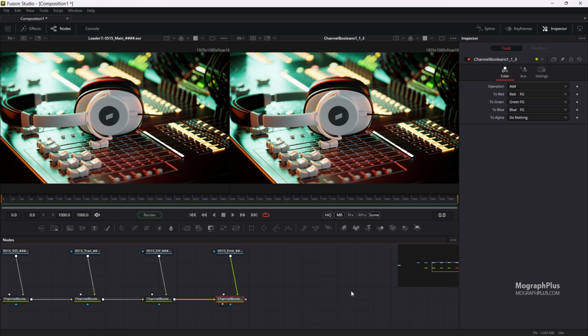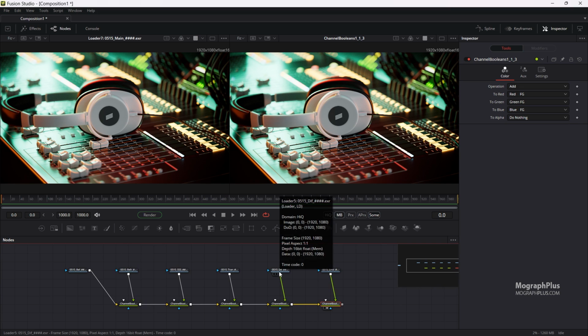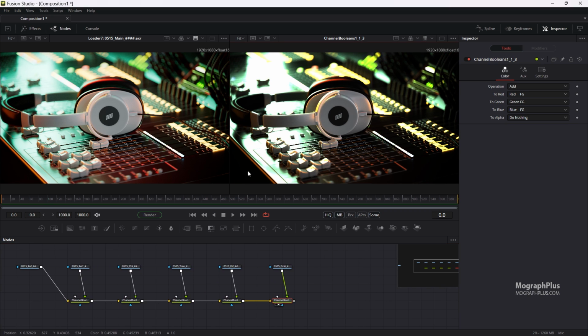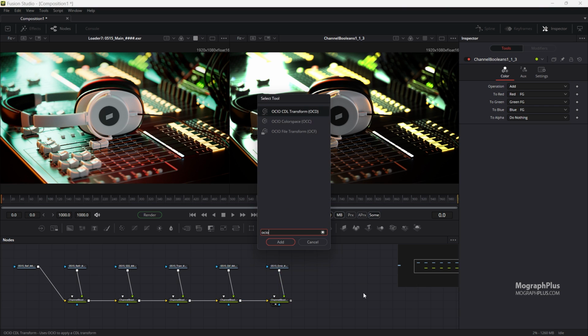Now, if we look at the last node in the chain, the beauty render is reconstructed successfully, and we just need to take care of the ACES color space properly. First, let's disable LUT for the right image viewer. I'll keep the left one enabled in case we wanted to see any individual node. Add an OCIO color space node and load the OCIO config file.